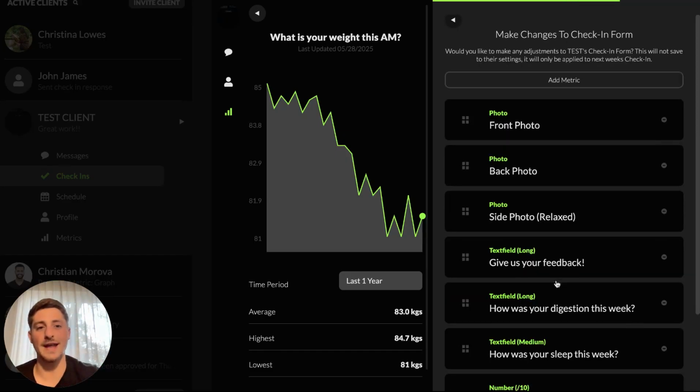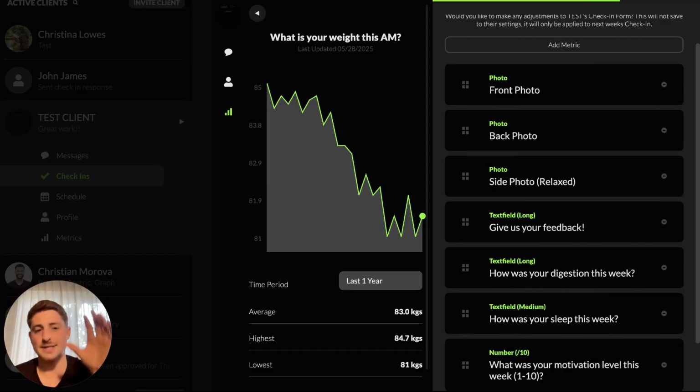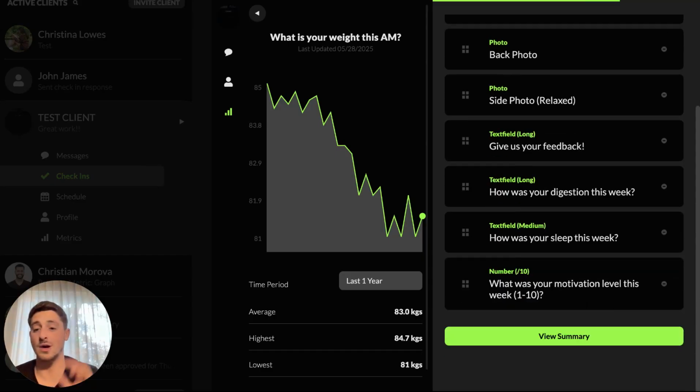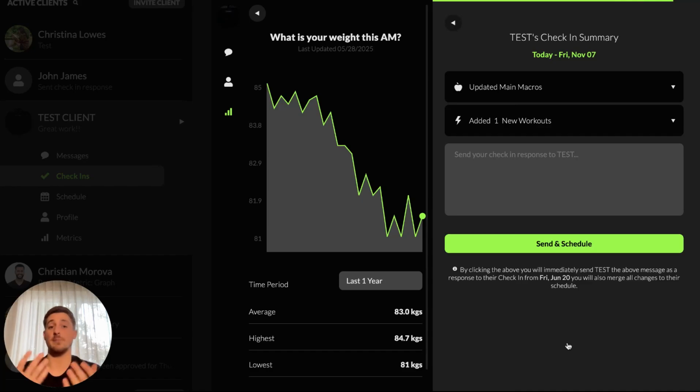And then you continue again to find your default check-in form. This is the standard set of questions that will go out anytime you do a check-in. You can make adjustments to it here or leave it as you usually have it. And then we get to the summary page.